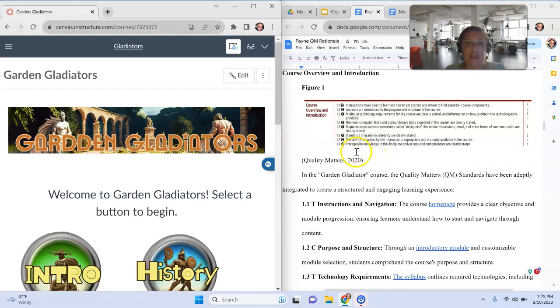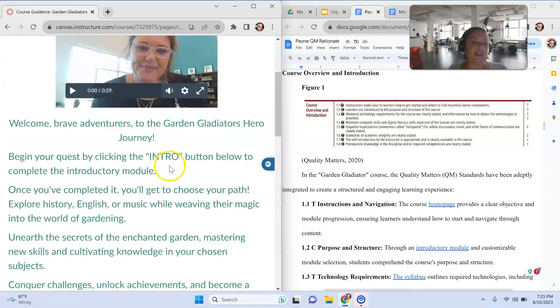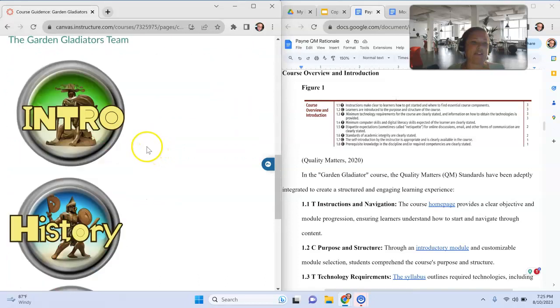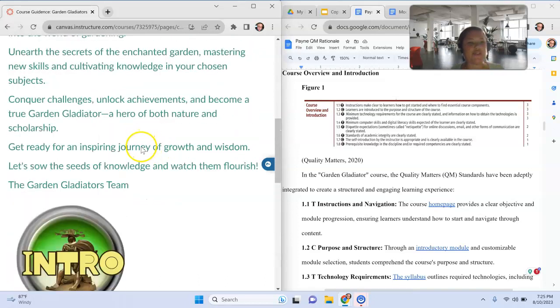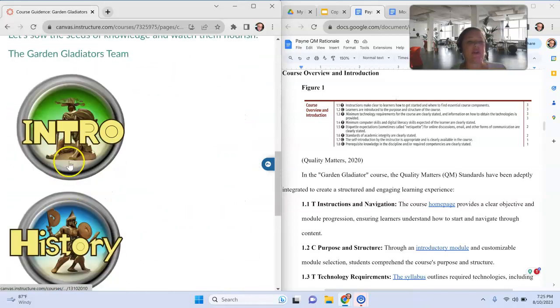I am going to do an overall review of my learning side by side with my rationale. So, in the first section, I really focused on the course overview and introduction. I wanted to make sure that learners were getting everything they need, so I made a banner that, if students did click on it, gave them an intro and kind of where to start.